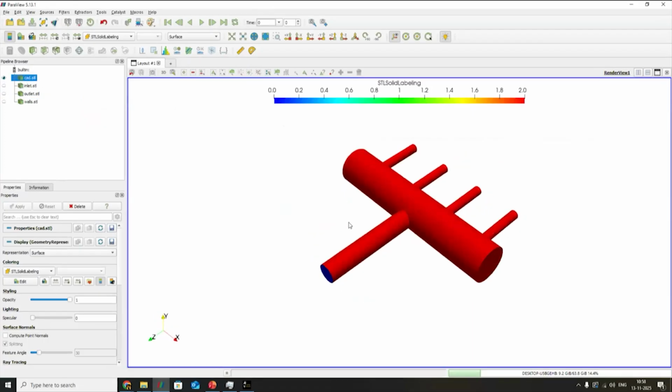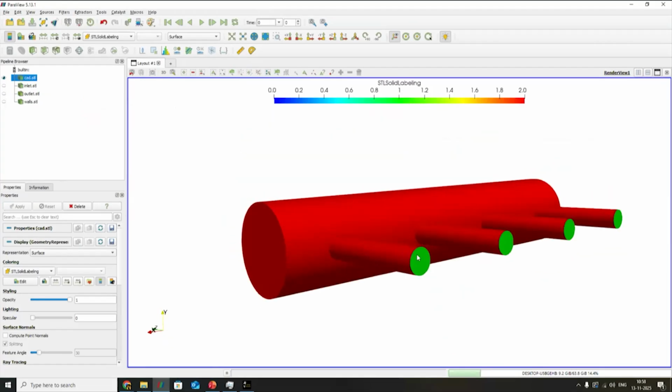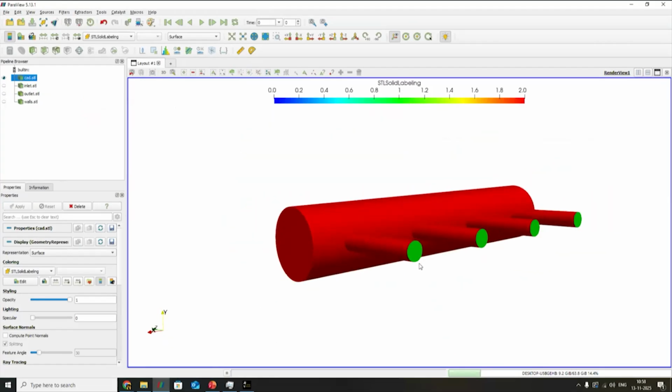So I can hide the boundary STL and I can only turn on CAD.stl. And you can see this is the geometry. We have this inlet face, we have the walls, and we have the outlet. So we have 4 outlets.